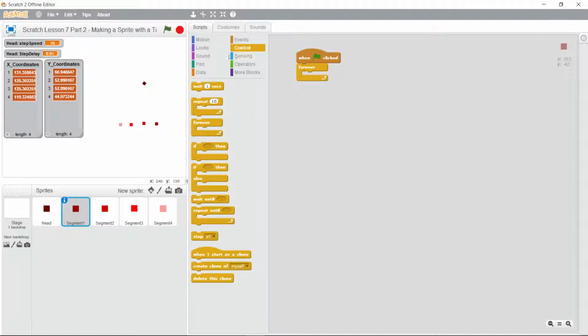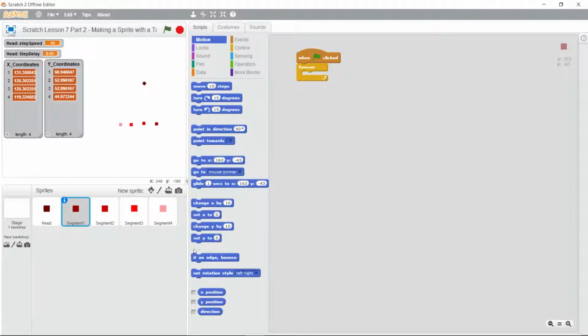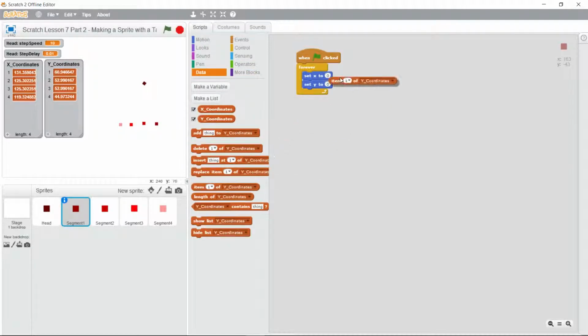Okay, so I'm going to set its position, set its x, and set its y to the first elements of my x and y coordinates, because that's where segment 1 of the tail has to be. So I'm just going to go back to my data and take item 1 of the x coordinates and item 1 of the y coordinates. And what I didn't do though was set a delay to this. So we'll just leave it the way it is right now and see what happens. We might need to add a delay so it doesn't do this too quickly, but let's try it out.